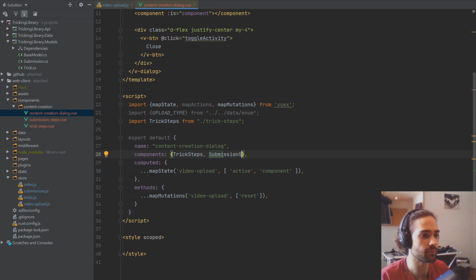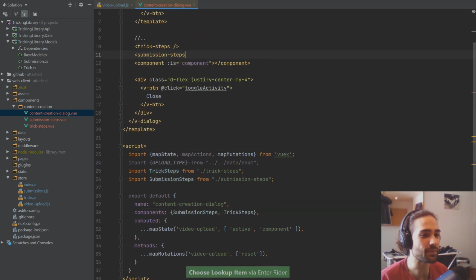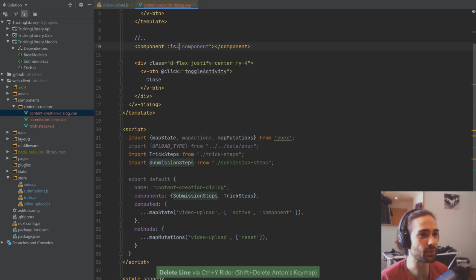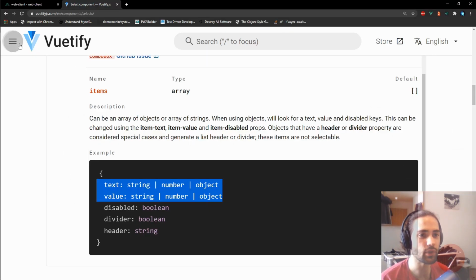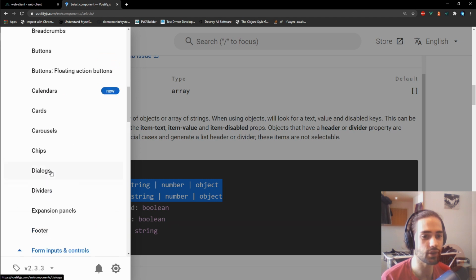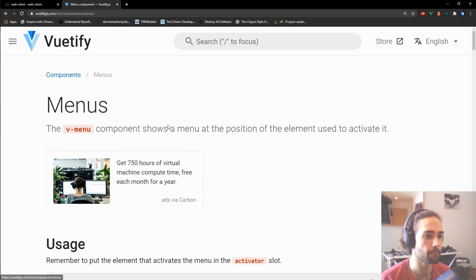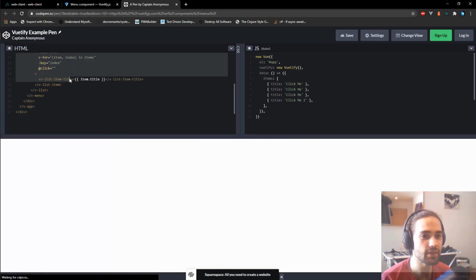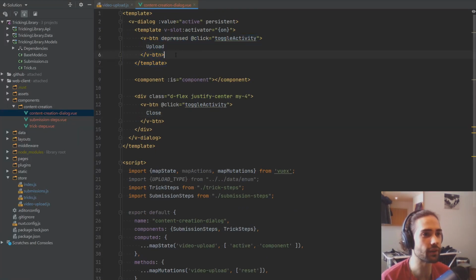Submission steps. I'm not getting it. I know the easy way. Submission steps, and that's going to bring it in easily for me. So remove these now, and now I want to dynamically bind the component. For my computed properties, let's go back to Vuetify and first get a menu in here. So if I know my alphabet, menus. Not messing around, let's just grab the first thing that we see, v-list items, a v-menu, where we have the upload button here.